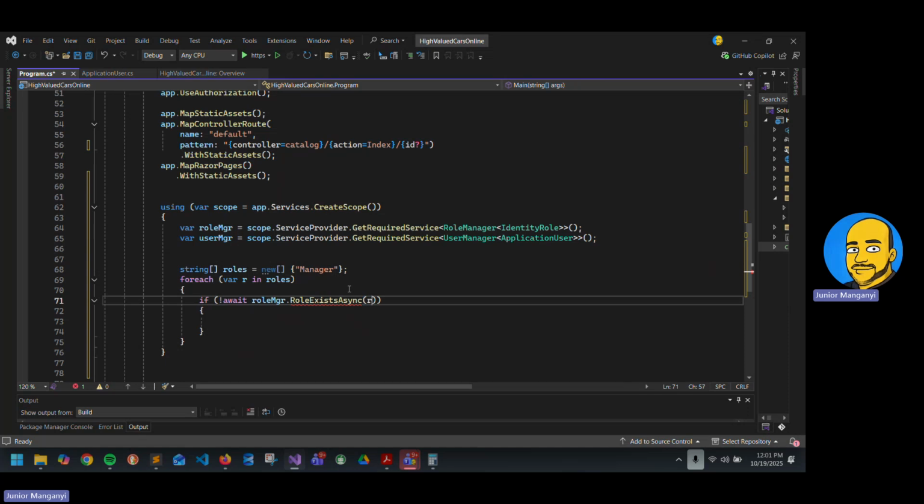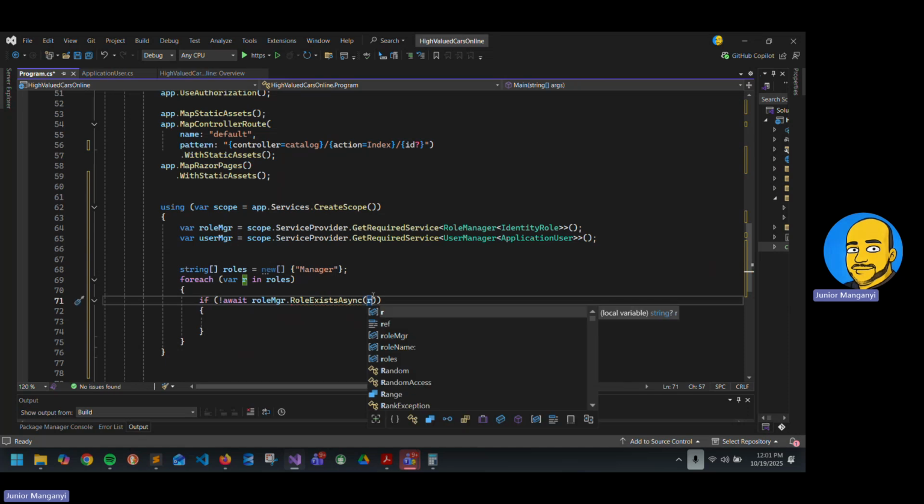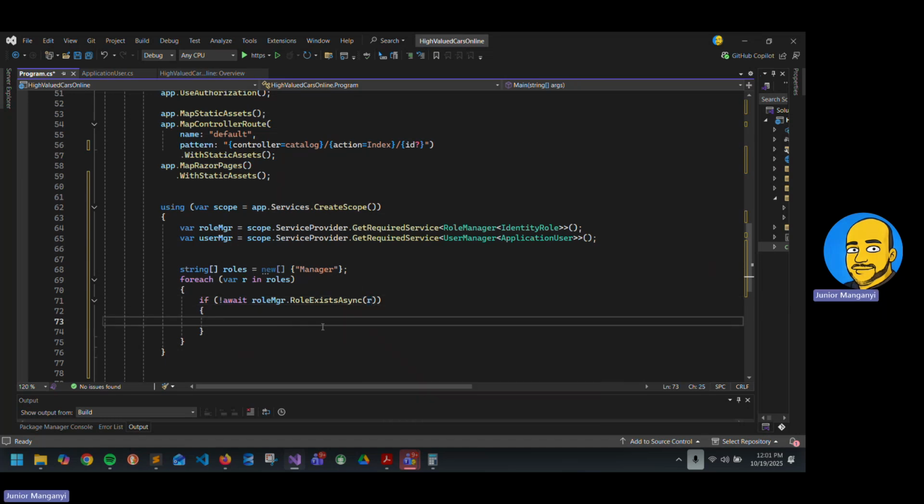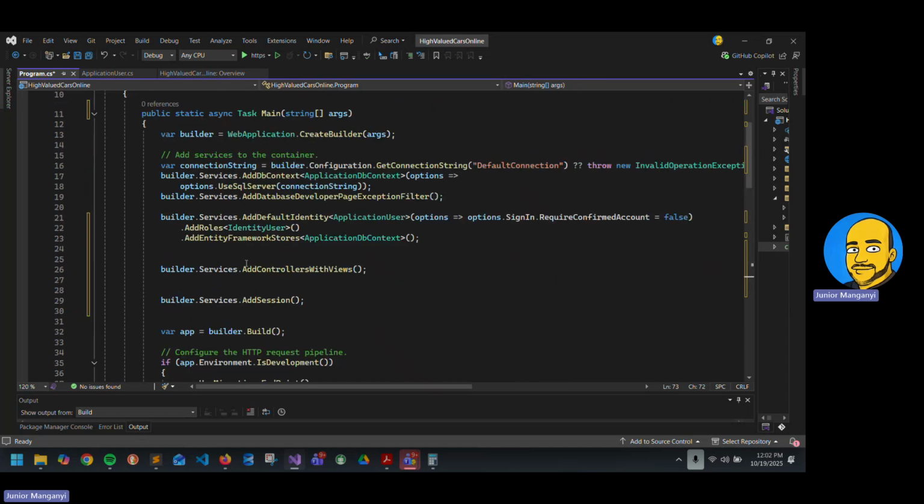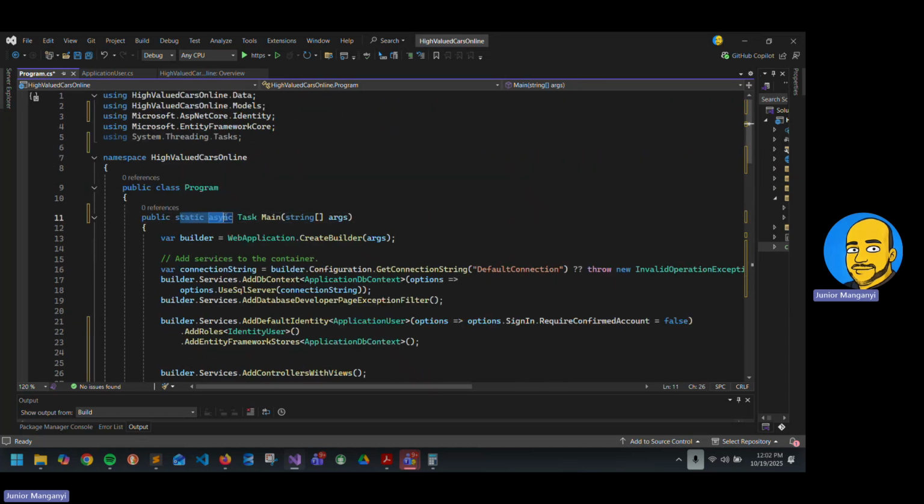And then remember the r variable now, it's the object name that is used to loop through. If it does not exist, we want it to create a new role, which will be CreateAsync. Then that's about right. Okay, I'm surprised we're not getting an error because it changed it by itself.